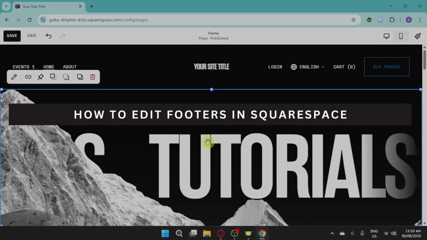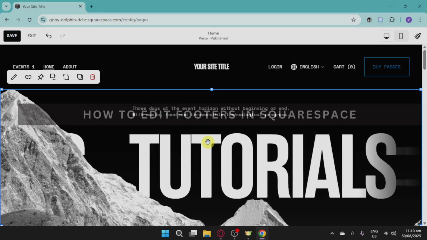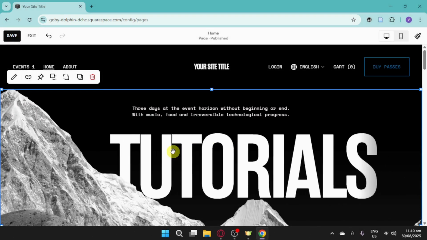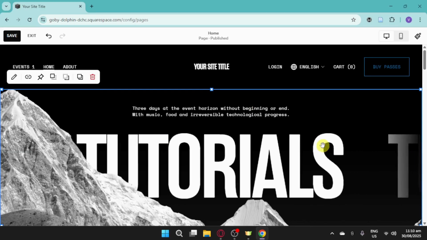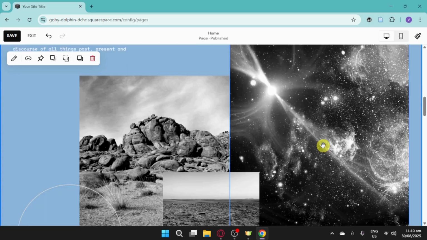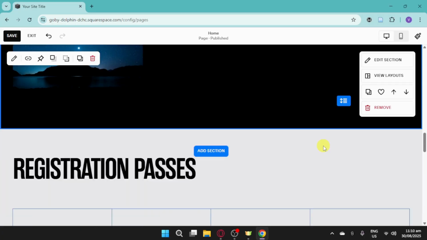How to edit footers in Squarespace. So in order to do this, you first need to head over to your Squarespace editor. And then as you can see, I have this open. So scroll down to the very bottom in order to locate your footer.